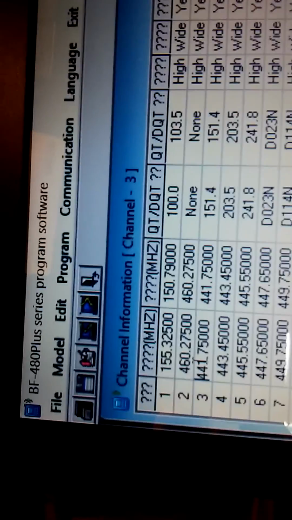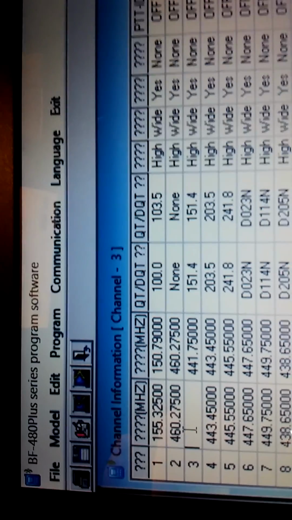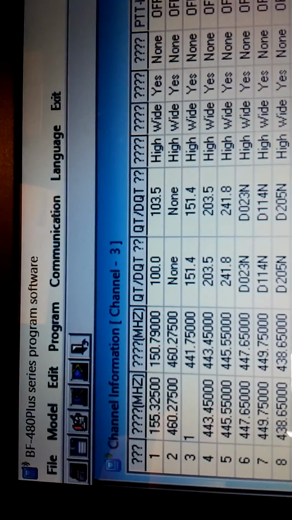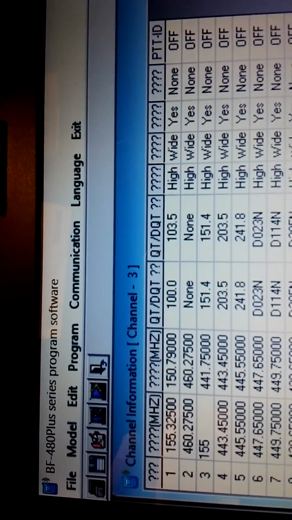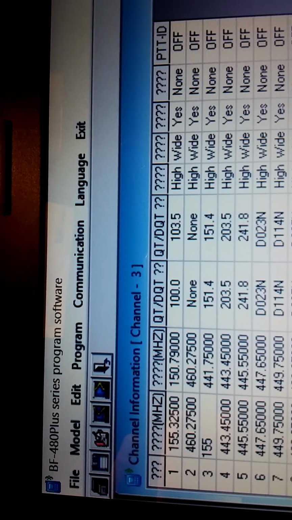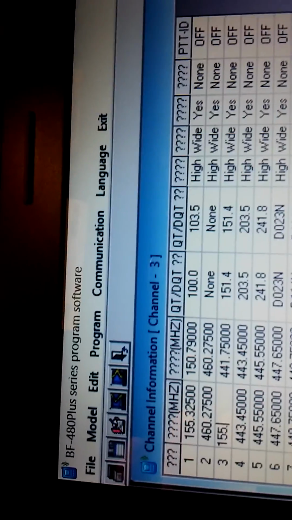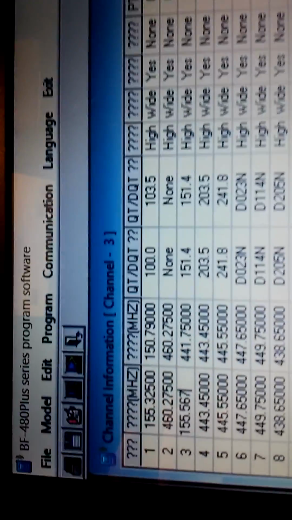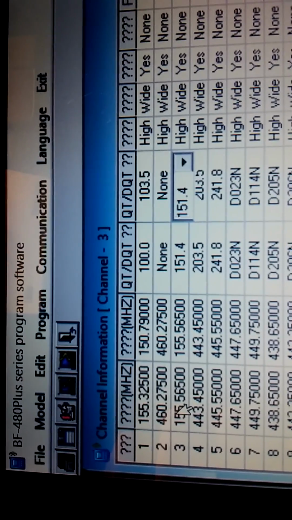But, let's see here. Let's just change that frequency right there. Let's see here. 155. Trying to think of one here. 0.567. We'll just do that. Just to show you. Enter, enter, enter. Leave all that the same.